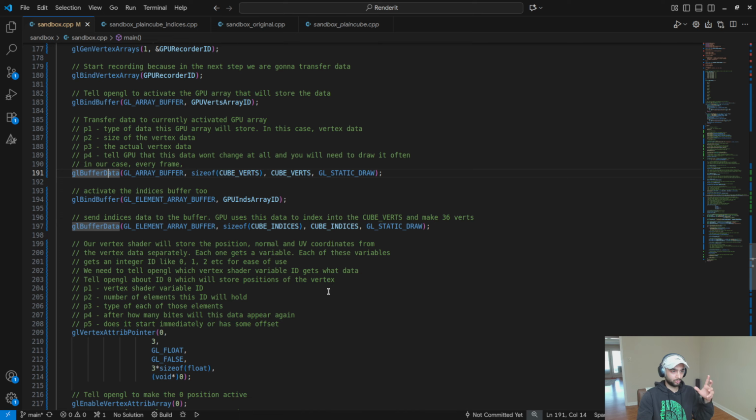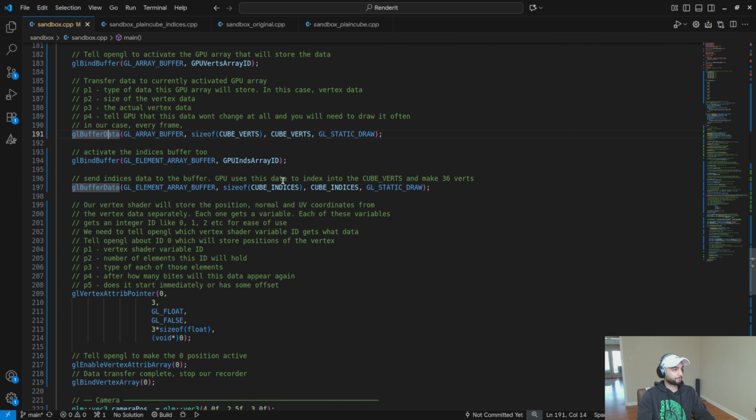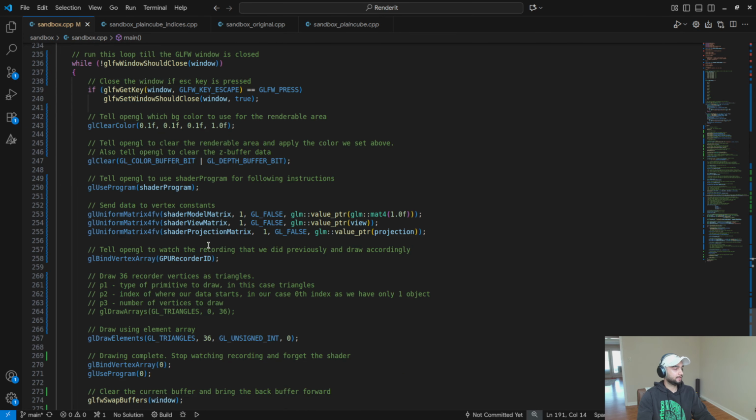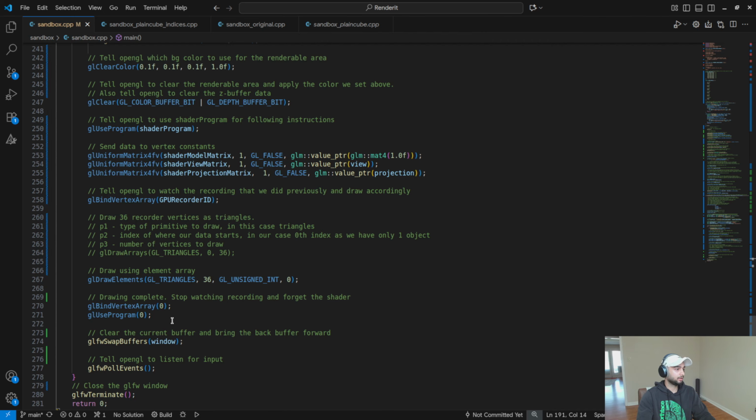That's how the GPU knows where the indices are stored and how to look at each index and then get it from the vertices array and then draw our cube, right? So here we are passing the size of the indices array and then the actual indices. These two lines are added to the code, and then another thing that changes is the actual draw call.